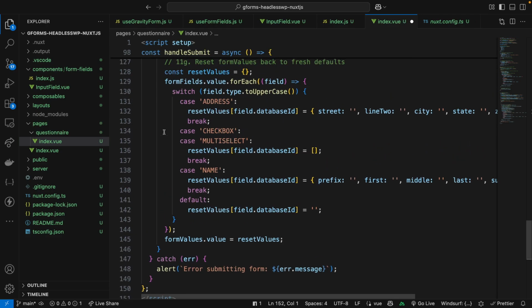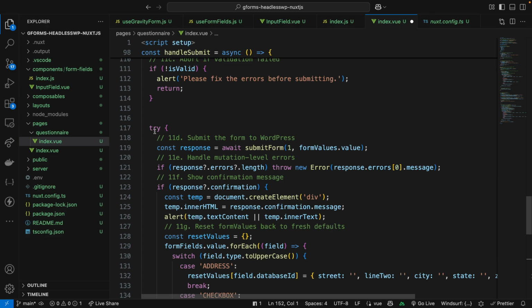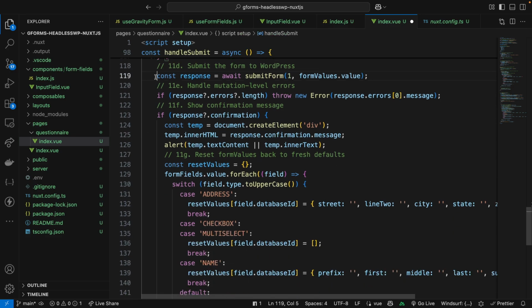Next, we're going to go ahead and wrap our submission in a try-catch block right here so we can gracefully handle any errors that occur during the network request on the server. Here we call our submit form composable, passing in the form ID and the user's current values. This performs the GraphQL mutation under the hood and returns whatever the server sends back.